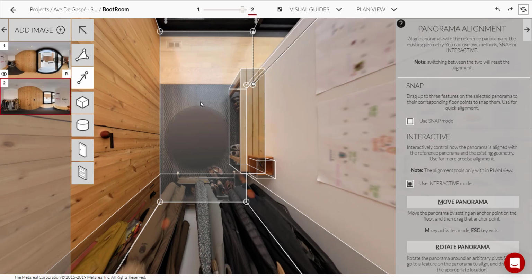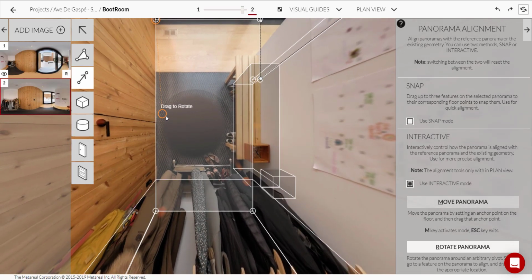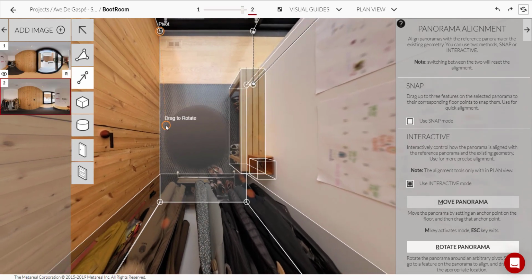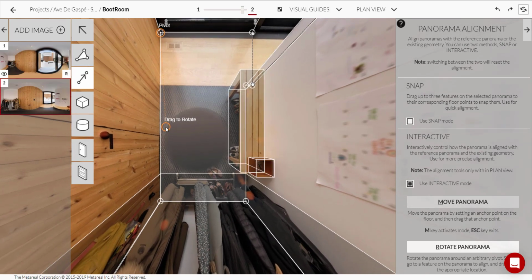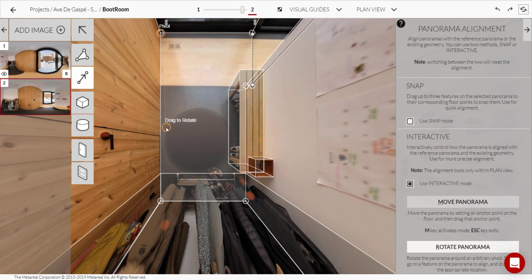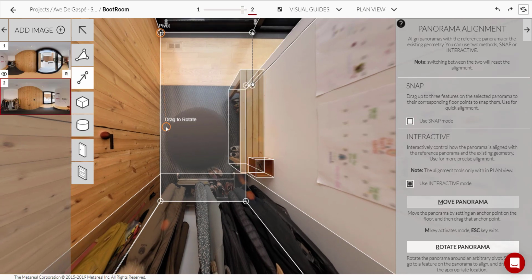To do that, let's click rotate panorama again. But this time, instead of just clicking and dragging, I'm going to hold down the shift key and then click and drag. You'll notice that it's not just rotating now, it's actually changing the scale of the panorama, making it bigger or smaller compared to the geometry. In that way, we can move it until it fits. So see, now it's perfectly matched.